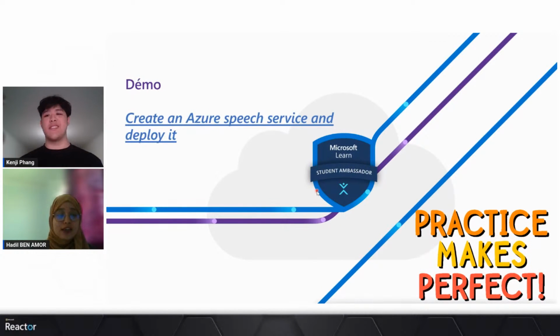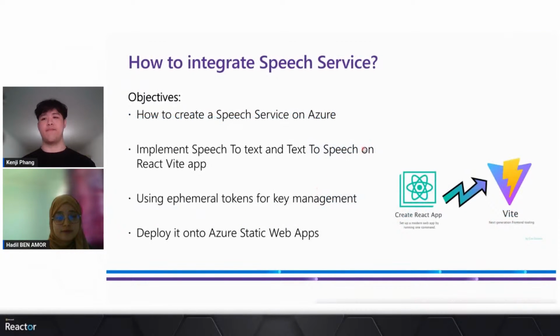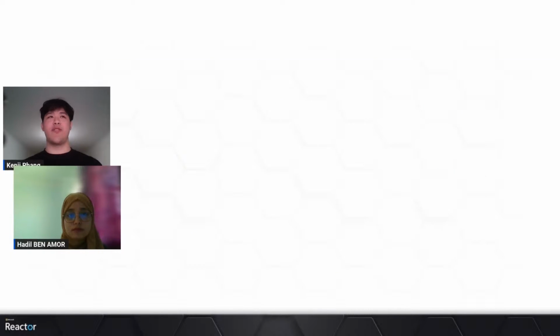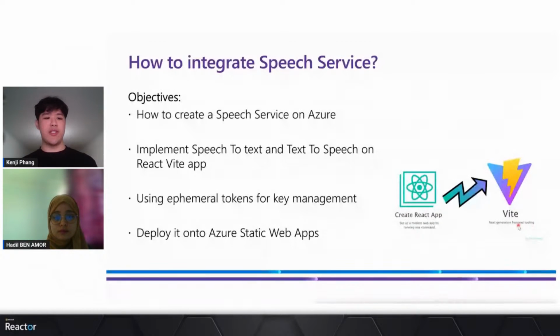So that's enough about slides. Let's do some coding. As part of the demo, we will first go through the process to create a speech service on Azure. Then we will implement speech to text and text to speech on a React Vite application. In case you're wondering what Vite is, it's just the modern way of creating React apps. Back then, we used to use Create React App, but in 2023, it's deprecated. So check out Vite. It's a lot faster and provides a better developer experience.